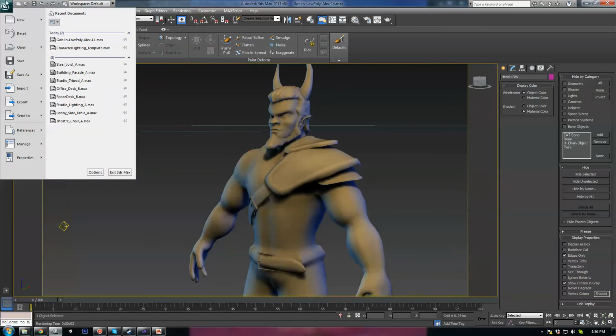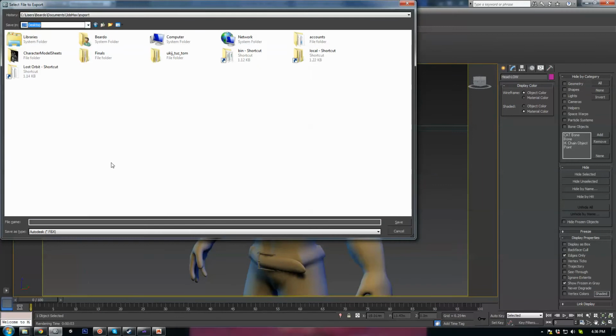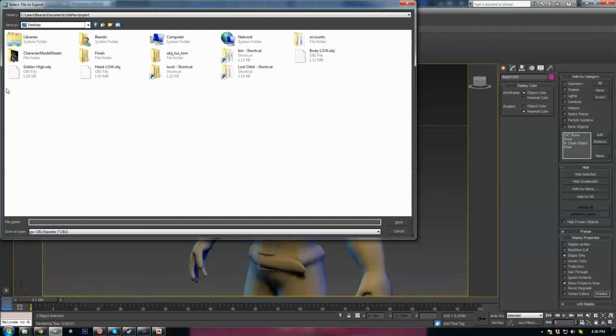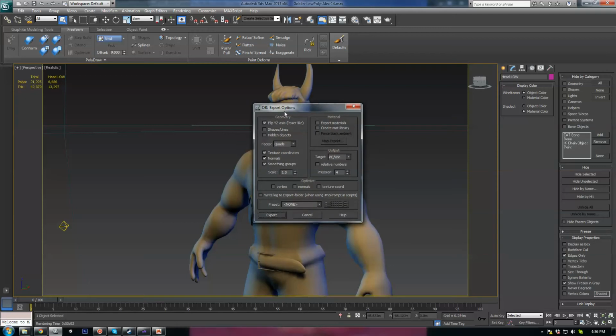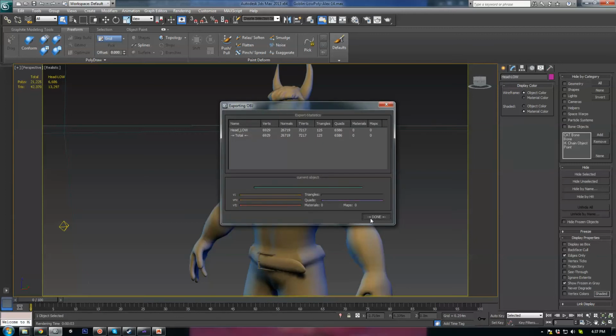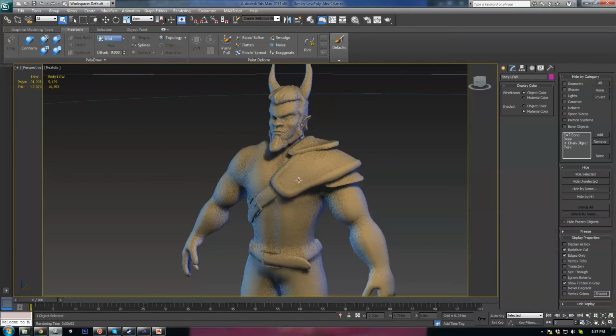So select your head, go to File, Export, Export Selected, find a place to put them, and export them out as an OBJ. Call it head low. I already have them exported here, so it's going to be head low. When that gets exported, you can exclude export materials and create material library because we don't need any of that stuff, and mimic these settings here. Most of it you won't need to do anything to, but just make sure that's there. Then hit export, and when it's done, just click done. You'll be good to go. So that's pretty much all you need to do for that. Do the same thing for the body.